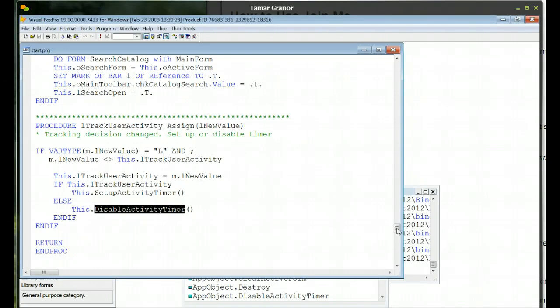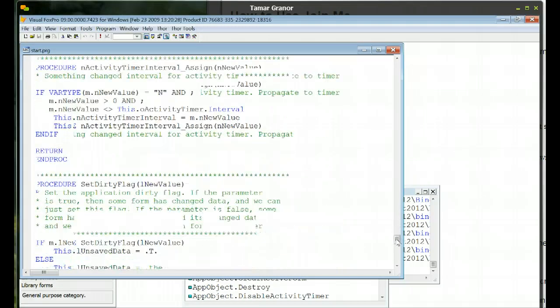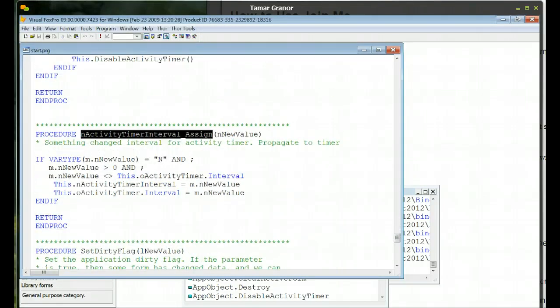And then the other one, which should be right underneath, for the interval of the activity timer, same idea. If we got a numeric value that's positive and it's different than the interval now, set this property of the application, and also go to the activity timer itself and set its interval property to the new value.